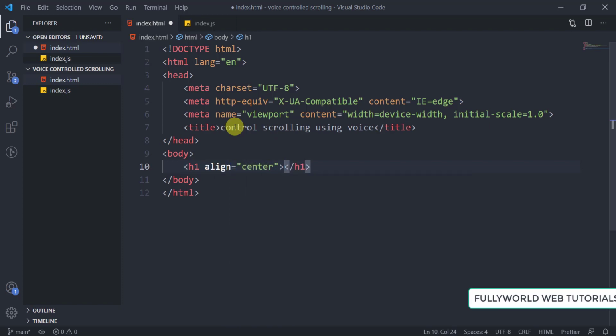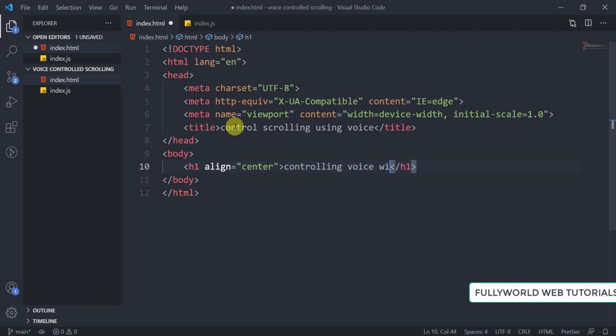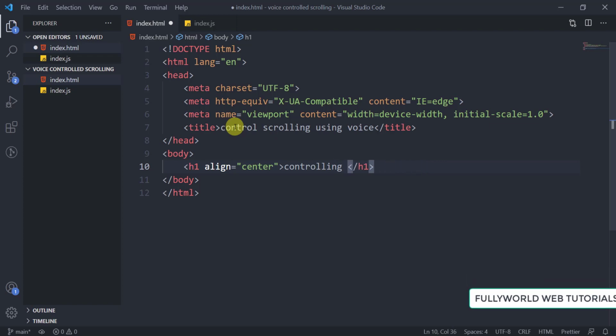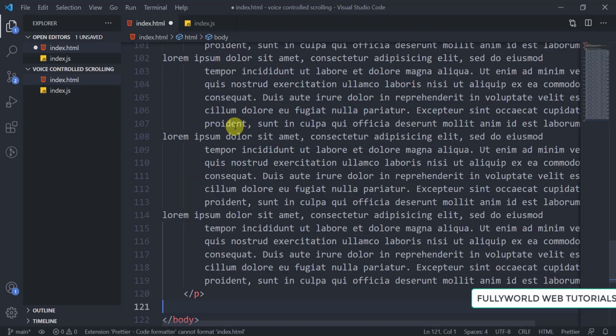So its align will be center. Here I'm going to write controlling voice, controlling scroll with voice here, and two br tags we want. I'm going to write two br tags, and after that this paragraph I want.